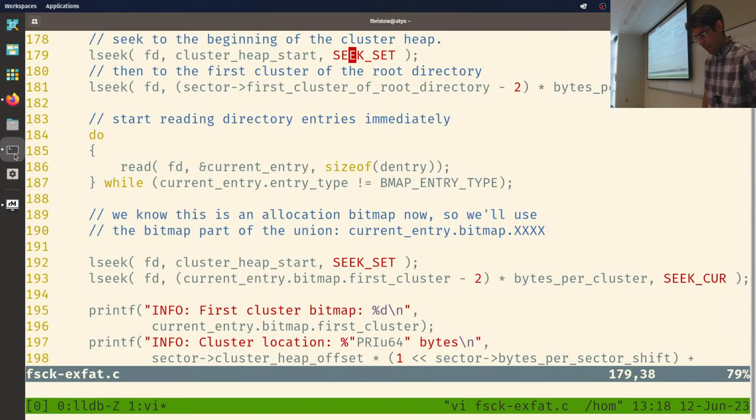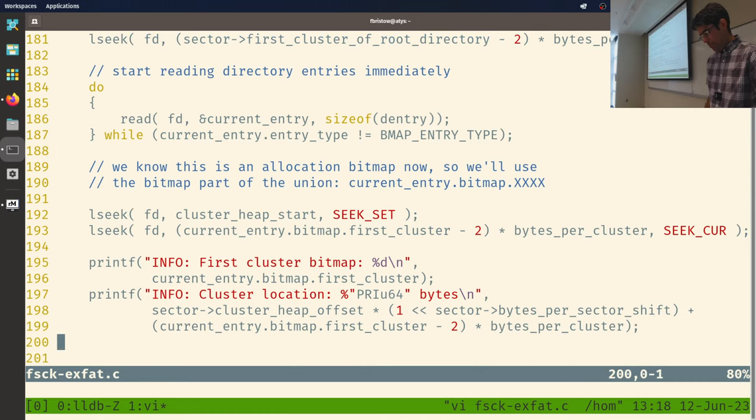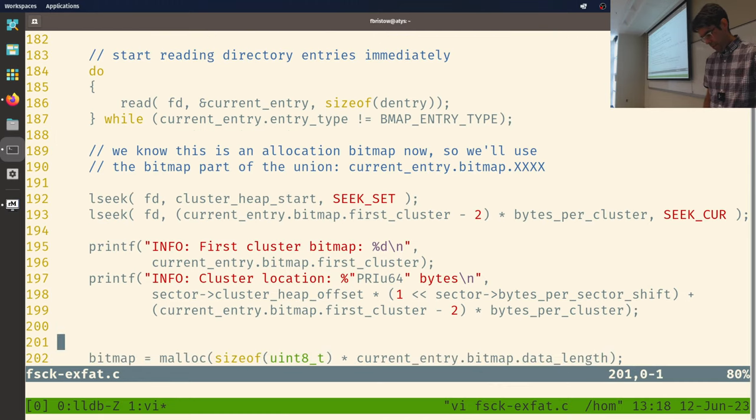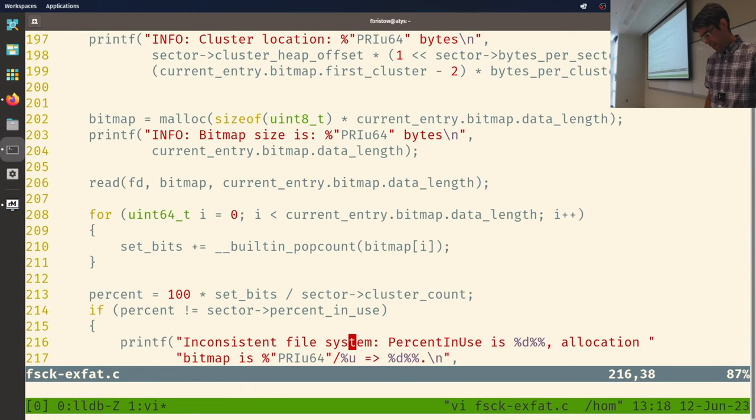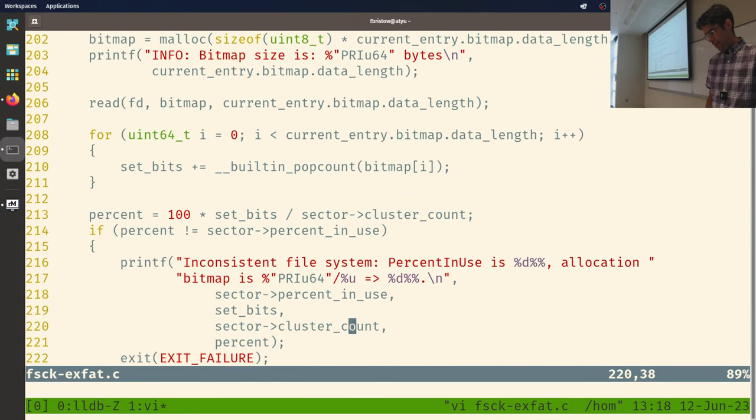Okay, so the denominator in this is the cluster count. I'm going to scroll down here to where it actually prints that out. The denominator is the cluster count and not the data length, because the data length of the allocation bitmap might be... So let's say that we've got five clusters in our file system. The data length of that field has to be 1 byte.